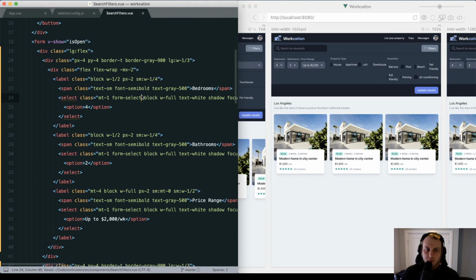basically what we want to do is revert back to the half and full layout for these form elements. So let's just do large width 1/2, large width 1/2, and then large width full.